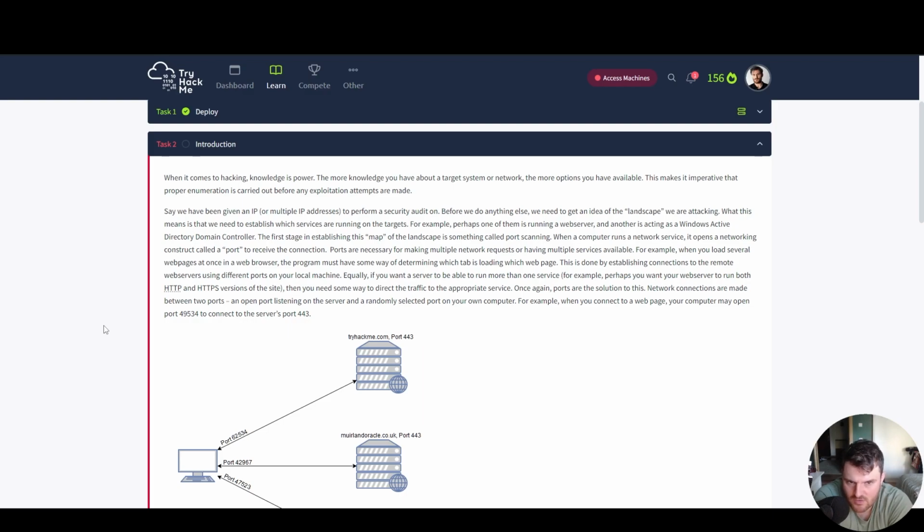Equally, if you want a server to be able to run more than one service, for example, perhaps you want your web server to run both HTTP and HTTPS versions of the site, then you need some way to direct the traffic to the appropriate service. Once again, ports are the solution to this. Network connections are made between two ports, an open port listening on the server and a randomly selected port on your own computer. For example, when you connect to a web page, your computer may open port 49534 to connect to the server's port 443.